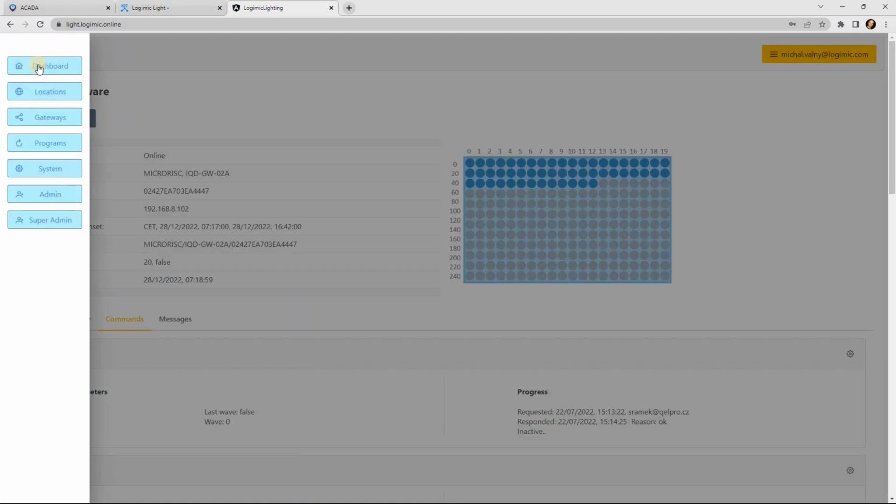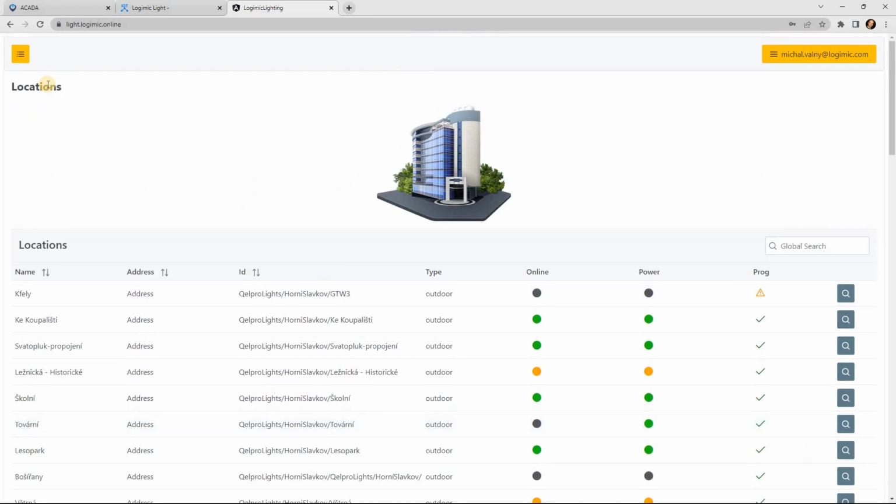Logimic Light provides you with a very powerful tool for user management of the street lamps on street lighting, and also with the service operational tools for building and management of your network.